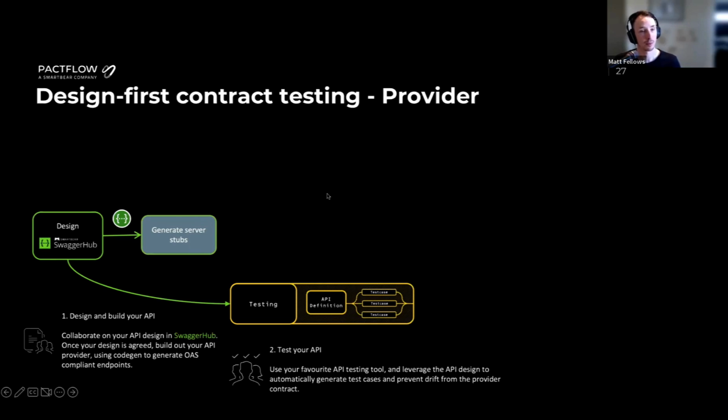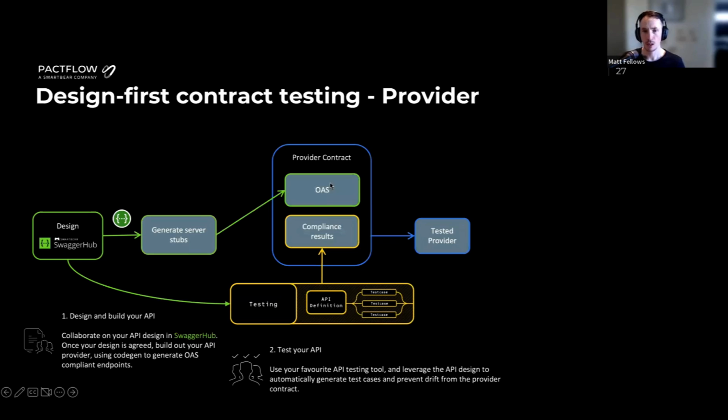The combination of the Open API specification and these test results, this is what we call in Pactflow our provider contract. This contract gets uploaded to Pactflow and says this particular version of a provider implements this Open API specification, and here is the evidence to say that that's the case.